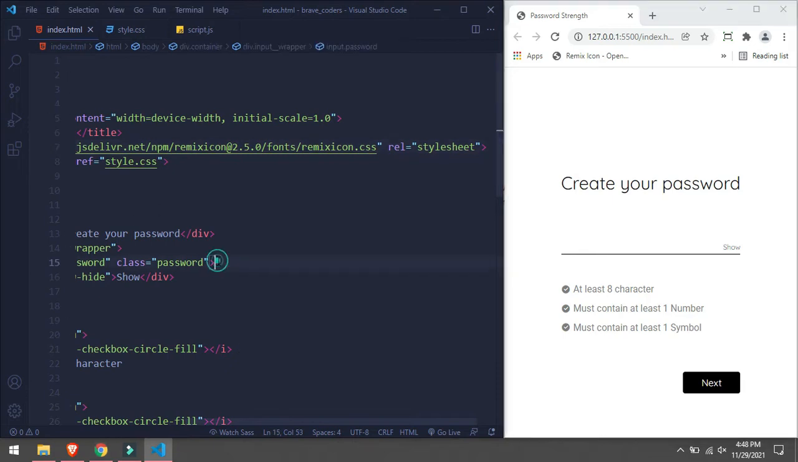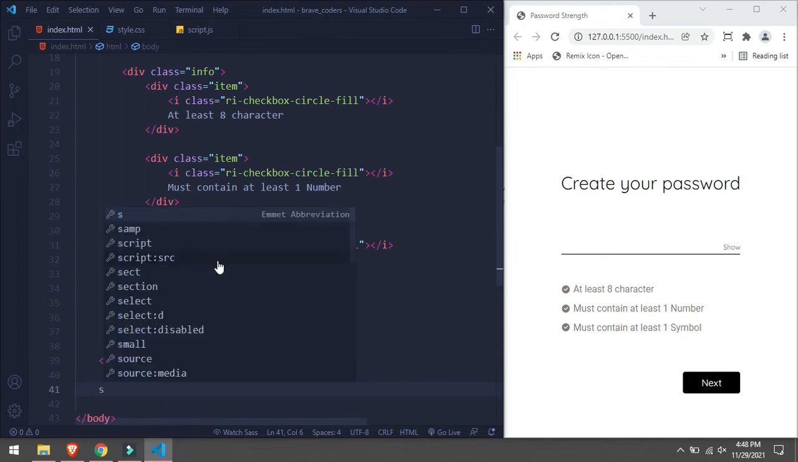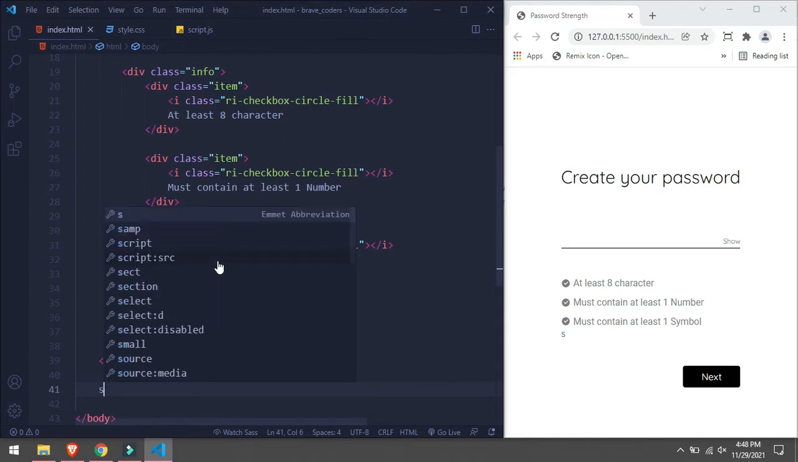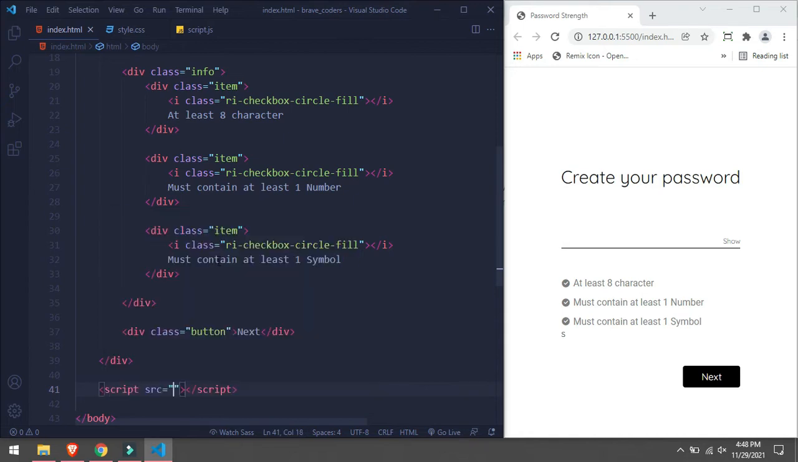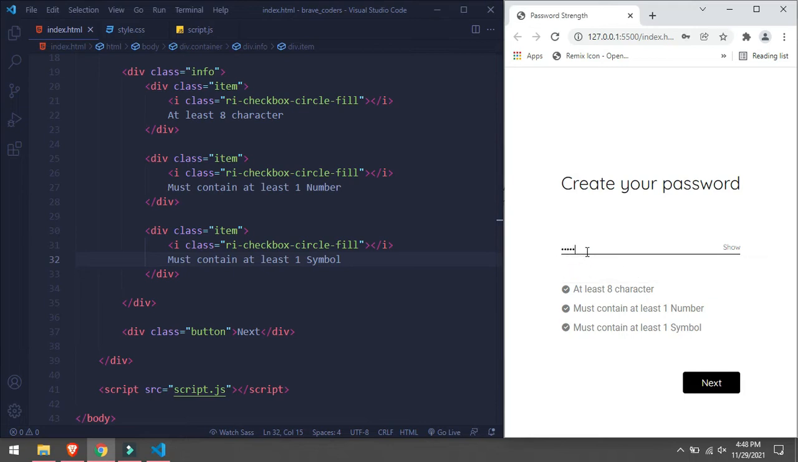Now we are going to go inside the JavaScript. For that we are going to attach our JavaScript file first. So just before the end of the body, I'm going to attach script.js. Okay, first thing which we are going to do here is toggle between text and password input type.